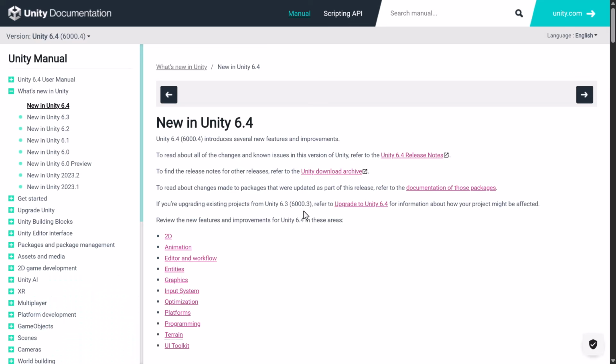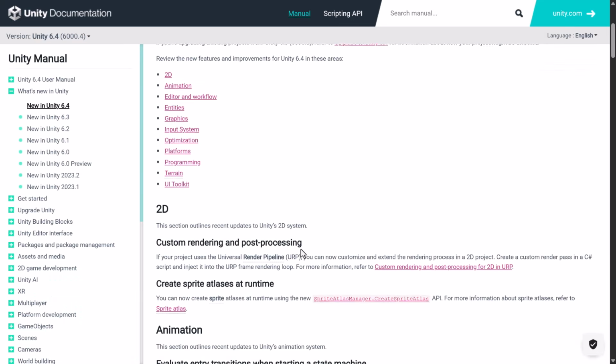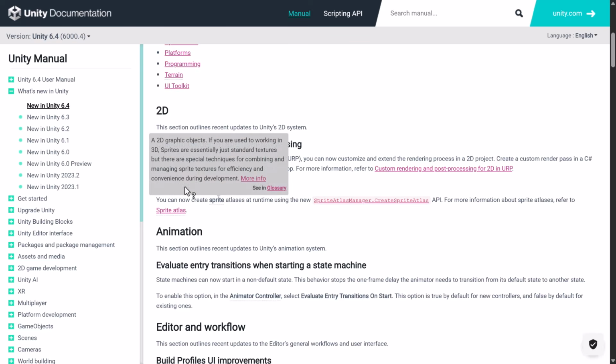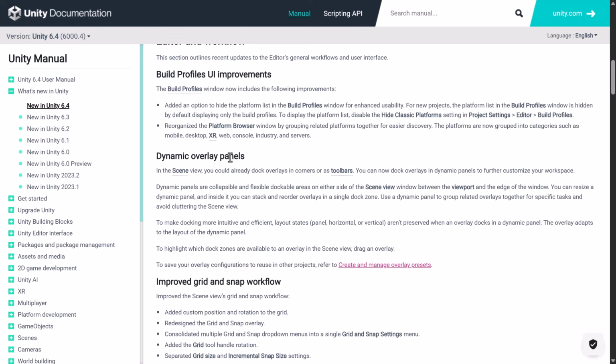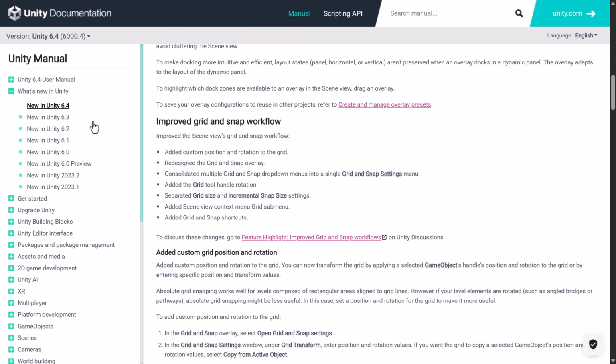So we have the full release notes available right here. There are some neat things, like the ability to create sprite atlases at runtime. We've got dynamic overlay panels, a nice update to the way the UI works, so definitely going to be improvements there. We've also got grid and snapping workflow improvements, so little usability things are in there.